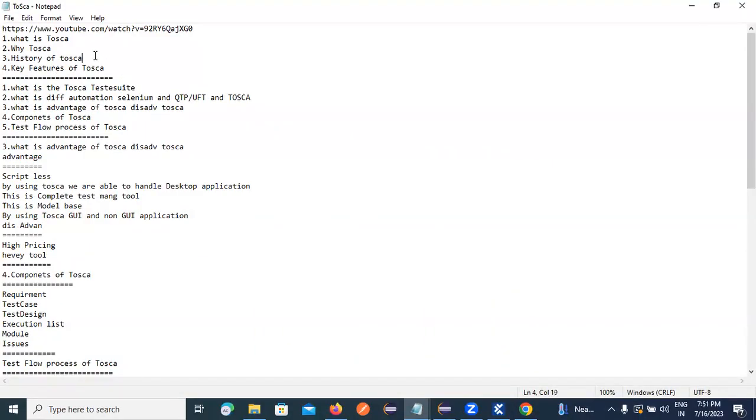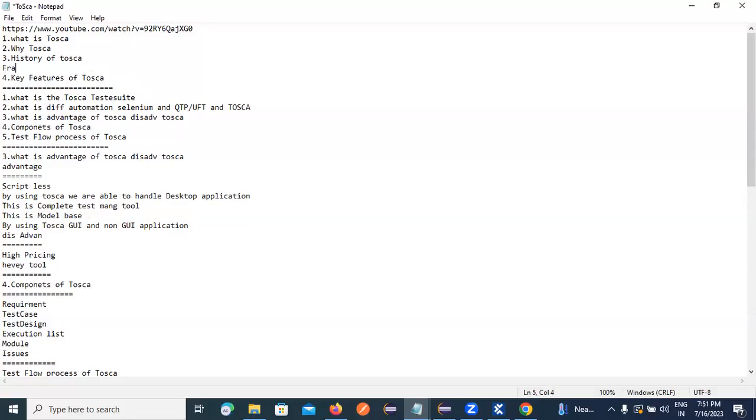Okay guys, Tricentis introduced Franz Puchesberg and Wolf Flaggia. Tricentis established Tosca, established by Franz Puchesberg and Wolf Flaggia.